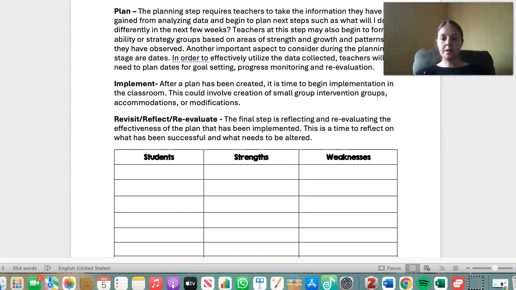And then the final step to this protocol is the reflecting and reevaluating stage, which means just taking a look back at the effectiveness of the plan that's been implemented. Has it been working? Has it not been working? What needs to be changed or modified? This is just a time to kind of make those decisions about what needs to be altered and changed within the next few weeks.